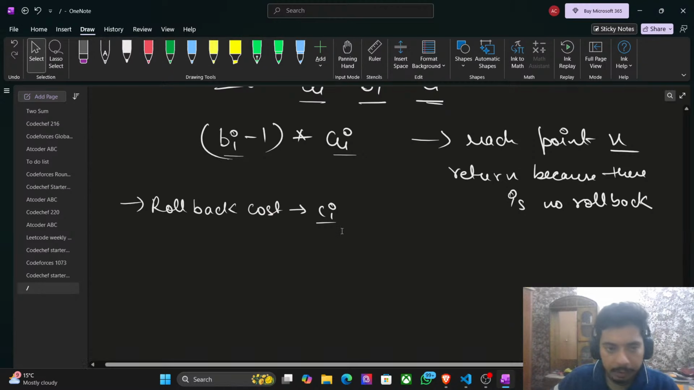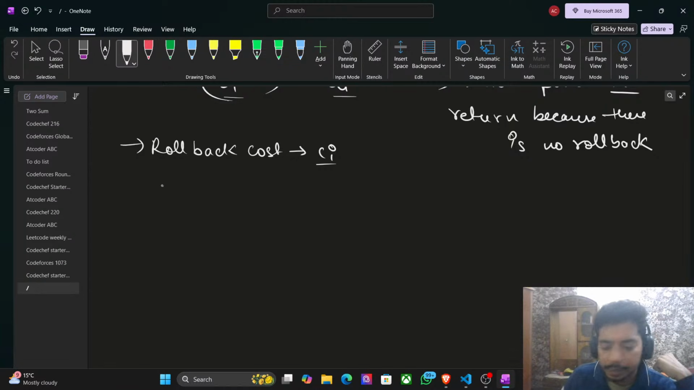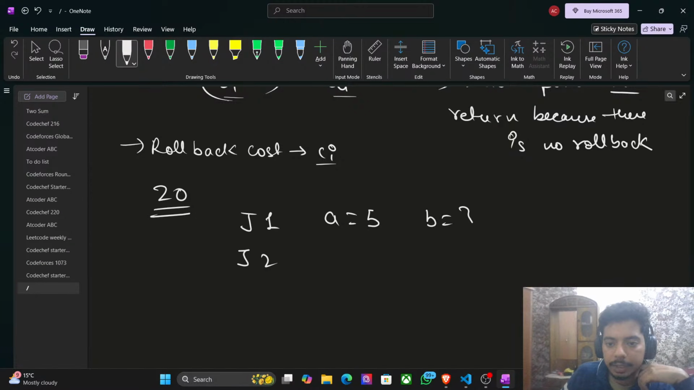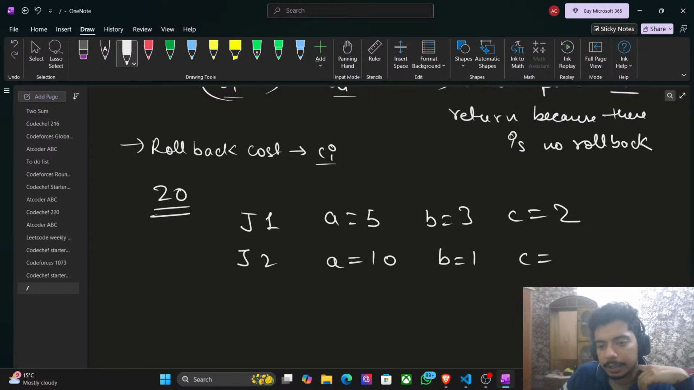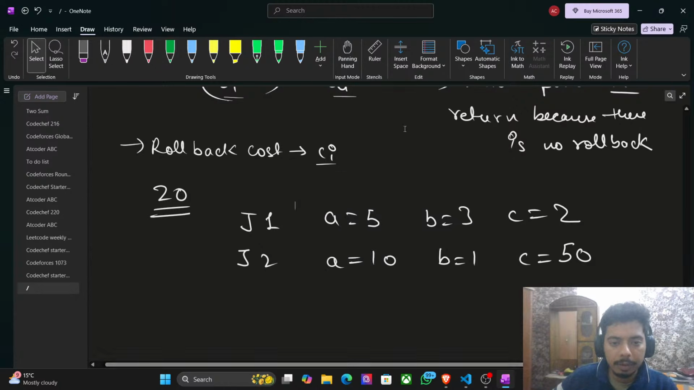Let's take an example to dry run on it. Say I have to reach some point 20. I am given two jumps, J1 and J2, with A equals 5, B equals 3, and C equals 2. And for the second, A is 10, B is 1, and C is say 50.